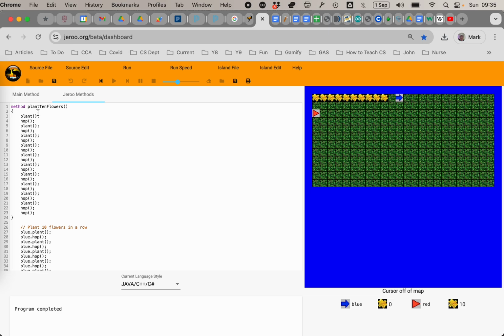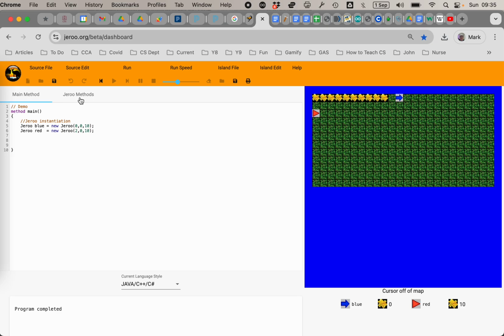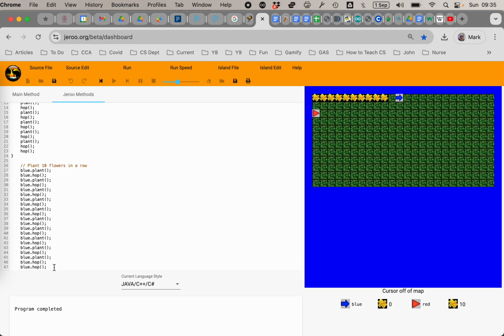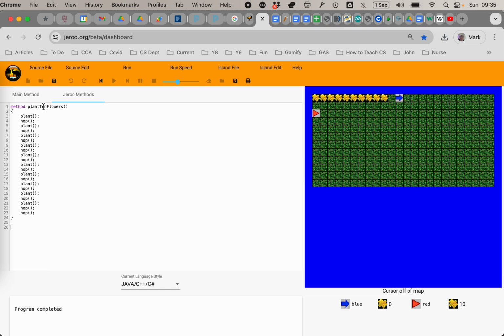So we want to create a method that any JRoo could call. So if we want red and blue to be able to call this method, we don't want to put blue's name in it. Now if I take this extra stuff out, we have a method called plant 10 flowers, a custom method over here. I come back here, and now I'm going to say I want these 2 JRoos to call that. So I say blue plant 10 flowers.